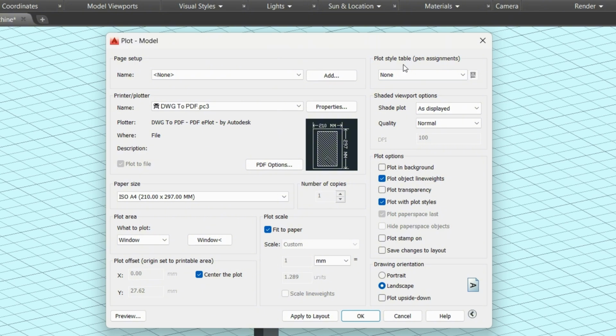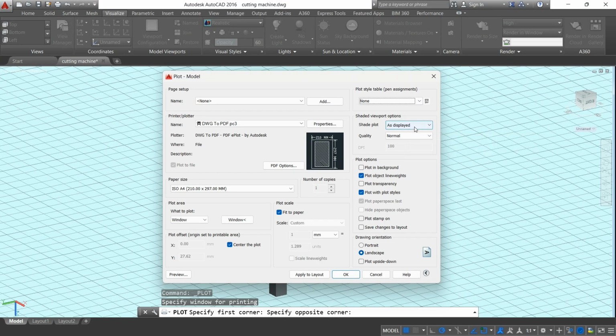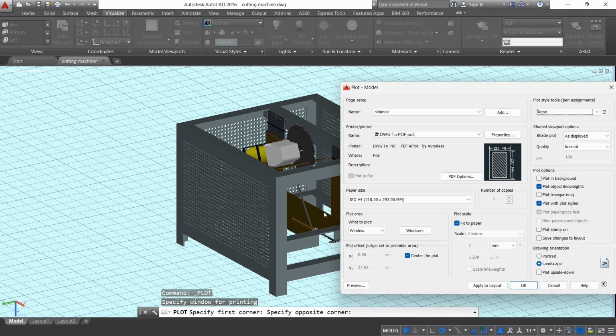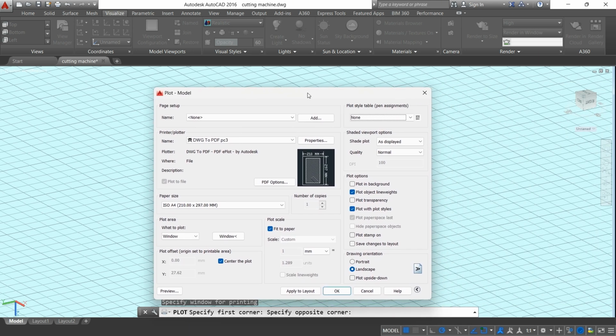Also, now we'll come to the plot style table. This one we will leave as default, that's none, and we will come to the shaded viewport, and this is the most important thing. So shaded plots as displayed, I don't want it as displayed. The reason why I don't want it as displayed is because I don't want it to look like a realistic form. I would like to change the visual styles.